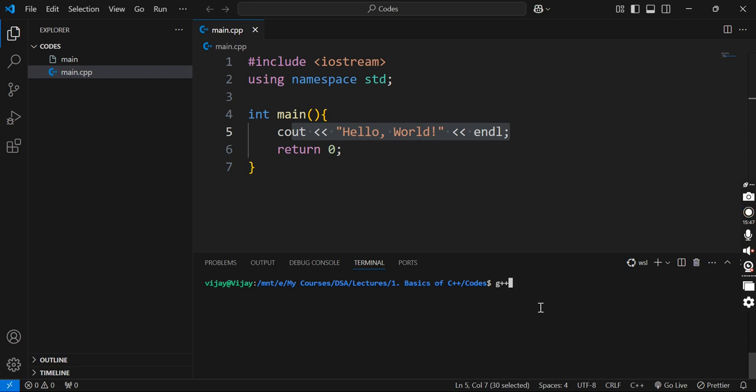For that, simply type g++, the name of the file, main.cpp, and this will compile your code. -o main. This -o main is used to give our object file, which is created after compilation, a separate or specific name other than the standard name a.out. So that's why we can use this -o main to rename our object file.